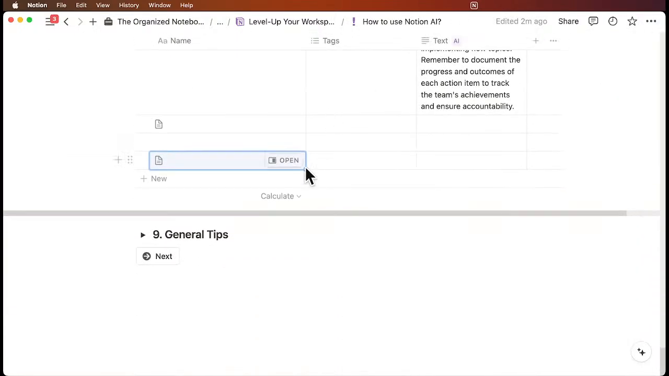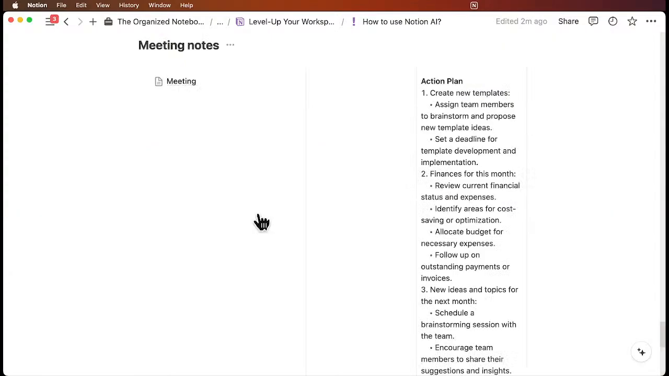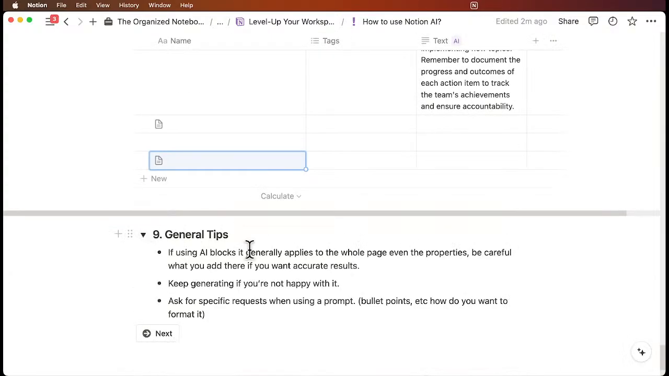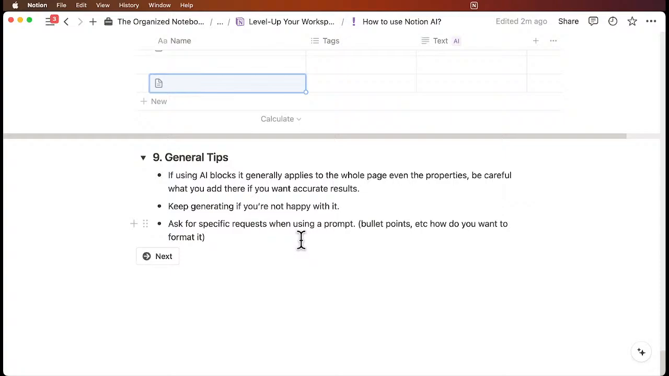So the next thing we wanted to talk about is just some general tips. If you're using AI blocks, it generally applies to the whole page, even the properties. So be careful what you add there if you want accurate results. Sometimes if you have some miscellaneous tags or other random properties that you don't actually want AI to reference, the AI blocks can also pick that up. So just be careful with that.